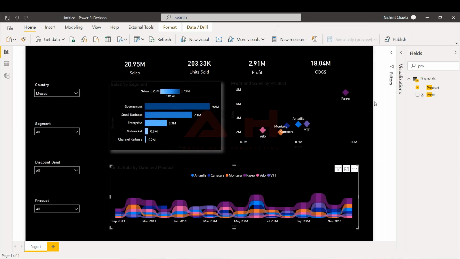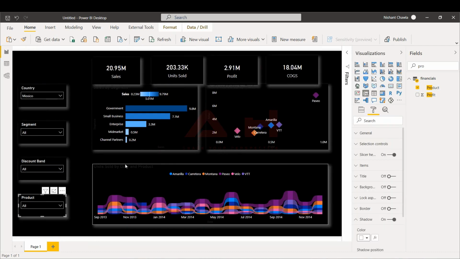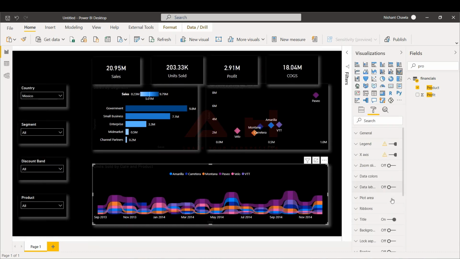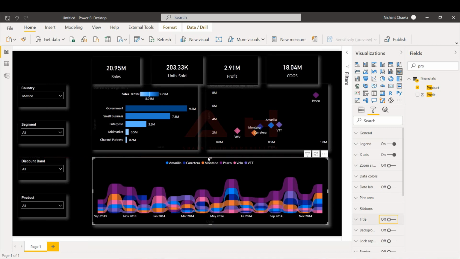Now we have a dashboard in place, guys. We have a dashboard in place. You can go and just enable the shadow function as well. So now we have the dashboard ready in front of you, and we have made this very, very fast. In less than 40 minutes, you have a dashboard ready.